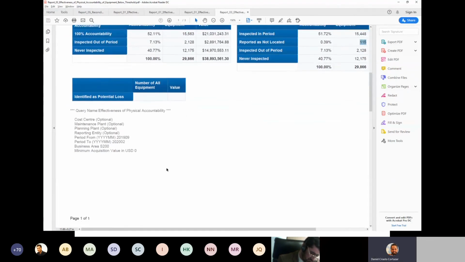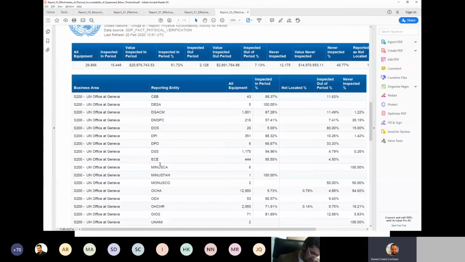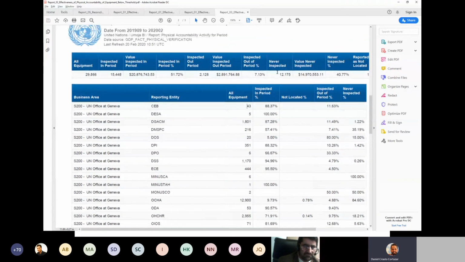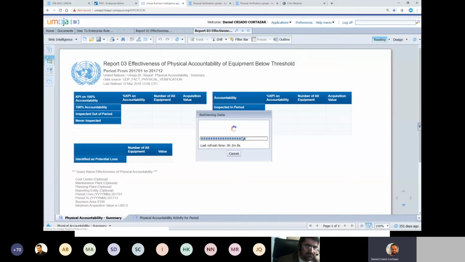Okay. If I scroll down in the PDF, then I see in the second tab the breakdown of this case, Geneva plus the reporting entity. So these are reporting entities linking to the same business area, which is Geneva, and the breakdown of the equipment and the same information as above. So let me go back to the system and see. Still, it's going to retrieve the data.